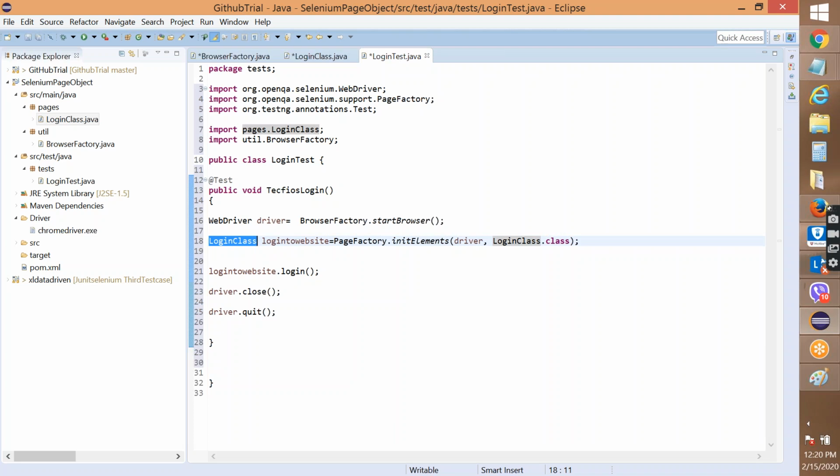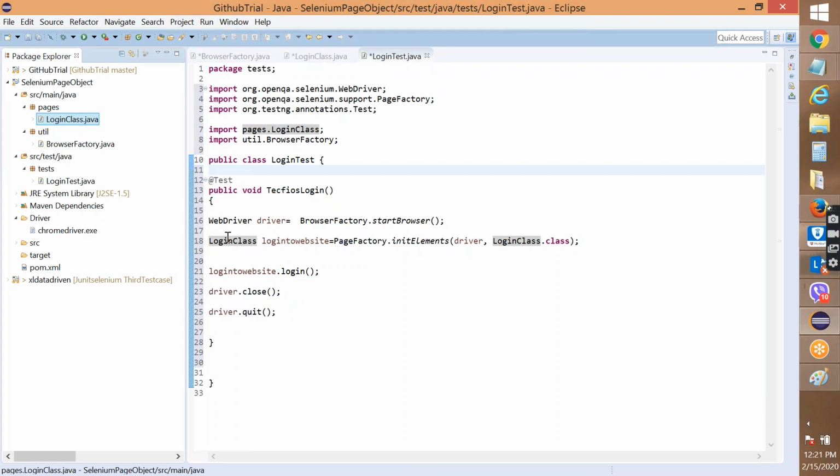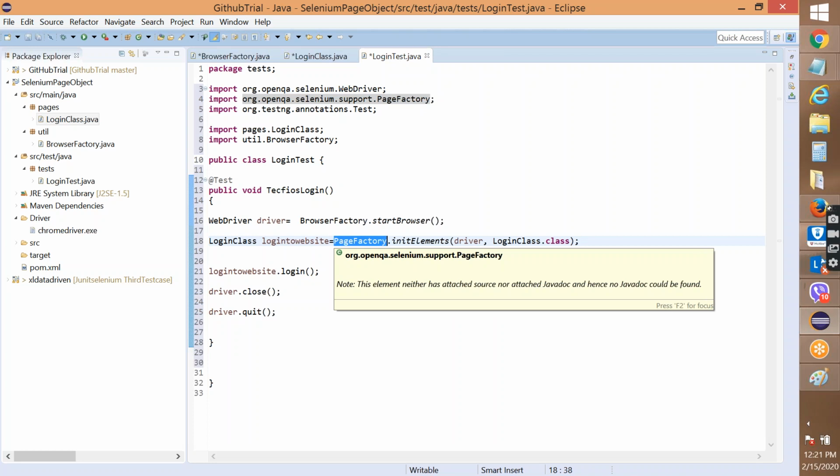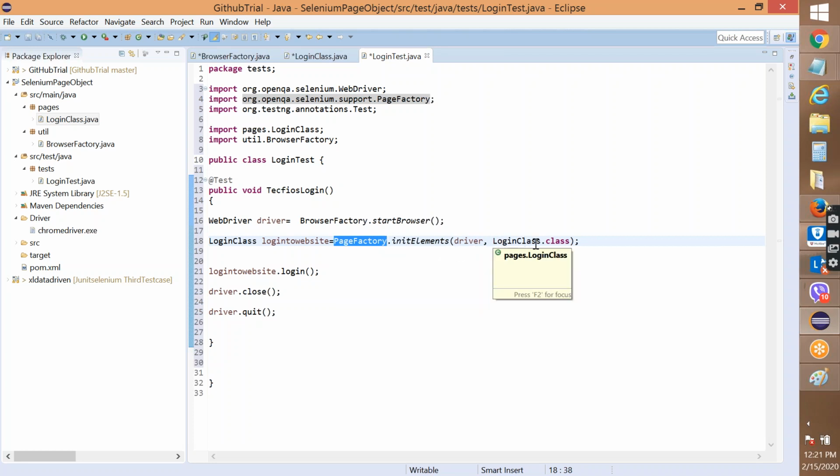So we have to create an object, right? The way that you use a page factory is through an object. Right now from the browser factory I have to go to the login page class. Okay, so that's why I mentioned the same login class here. As you can see, with the login class I created an object. It could be anything, XYZ. I gave the object name login into website. And I'm using the page factory class. The page factory class will help me connect to the class that I want to go to. So I want to go to the login class.